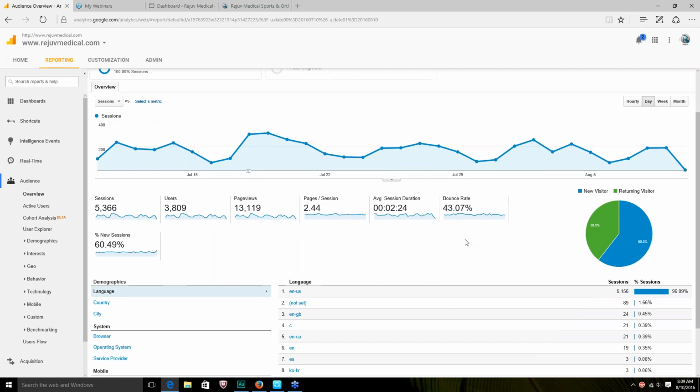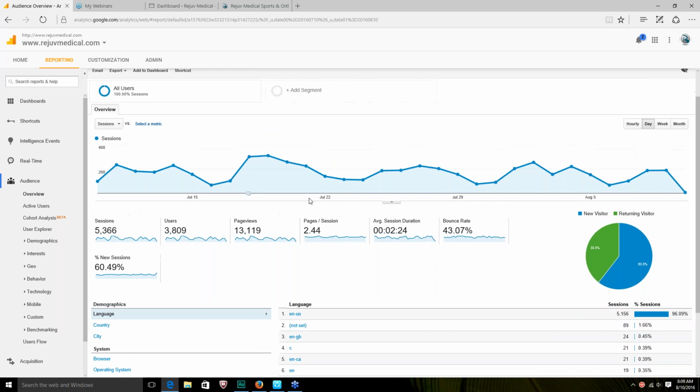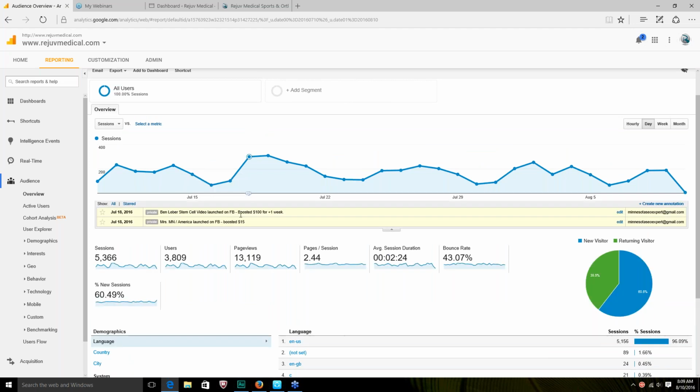Another feature that's nice to use is the annotation segments, and these are located right here. You can put in an important marketing push that you've done. For example, we had a Ben Lieber stem cell video that launched on Facebook, so I wanted to see when I did that, the spikes that were occurring and what kind of traffic was driven. A lot of times that can help you understand, when you see a traffic spike, what marketing effort you used to gain that traffic input. And that can be really helpful.